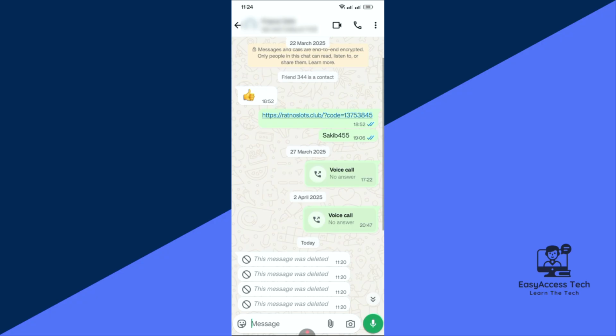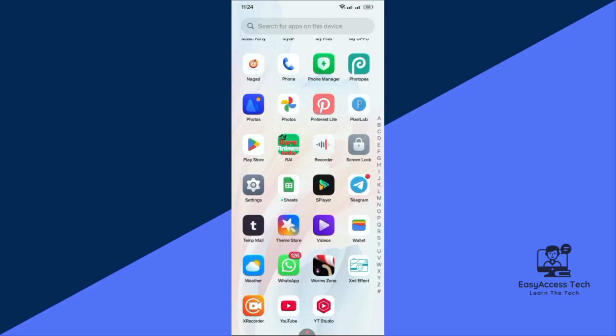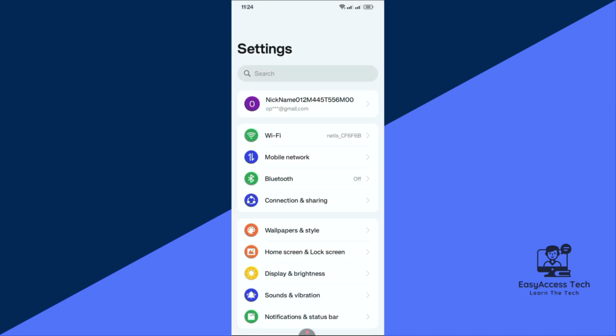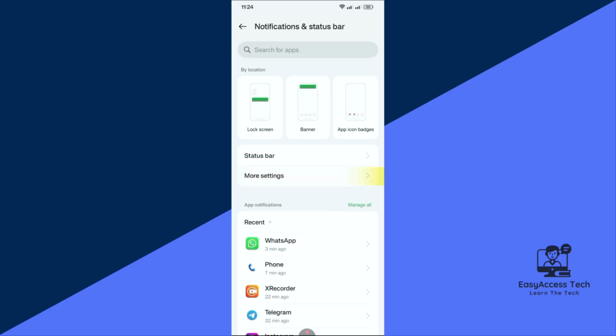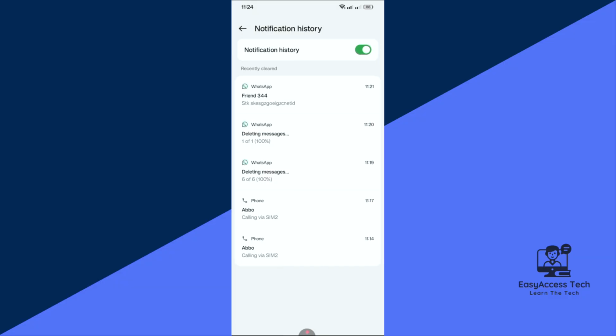To see the deleted messages, go back from WhatsApp and now go to the settings. Click on notification and status bar. Go to the more settings. Now click on notification history.